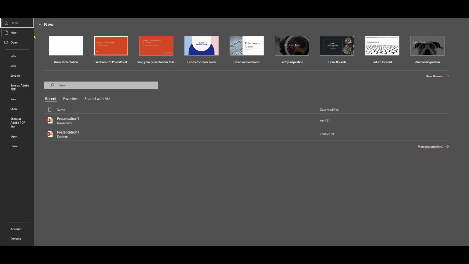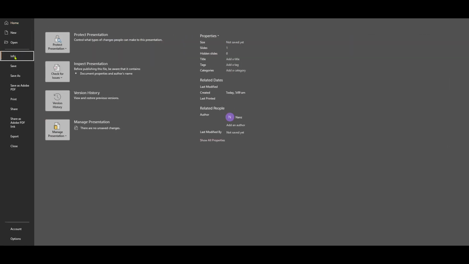After clicking on File, shift your focus slightly downward and select the Info tab from the menu on the left hand side. The Info section is where you can view key details about your document, and it's also the place where you can change security settings like passwords.